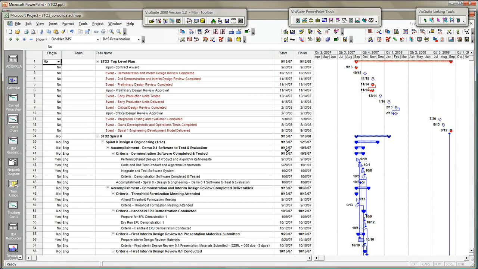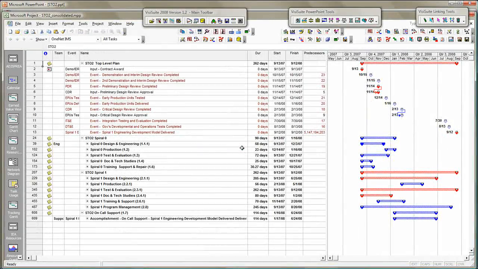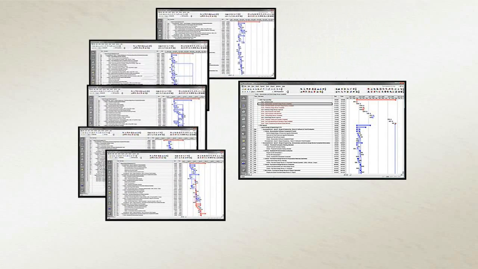Once all the tuning completes, I save the IMS, and then I'm given the option to distribute out new versions of the modified elements. So I can either remotely update individual projects, then update the entire IMS bottom up, or modify the entire IMS and distribute changed project elements top down.